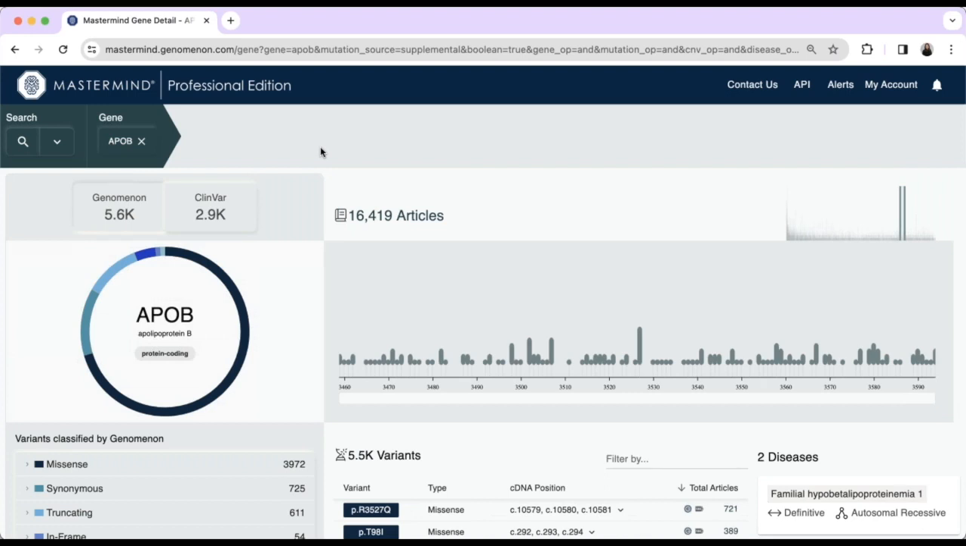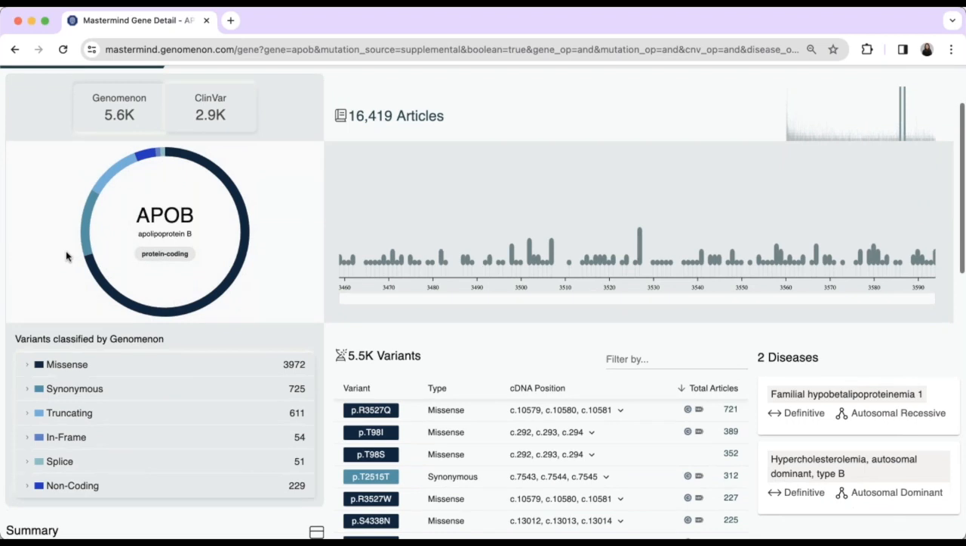So immediately we're brought to the new gene page, which has a beautiful, sleek new interface. I'm going to be walking through quite a few new features, as well as some existing features that we've made enhancements to. So starting here over on the left side, this circle diagram. This new feature is a graphical breakdown of variants by type.